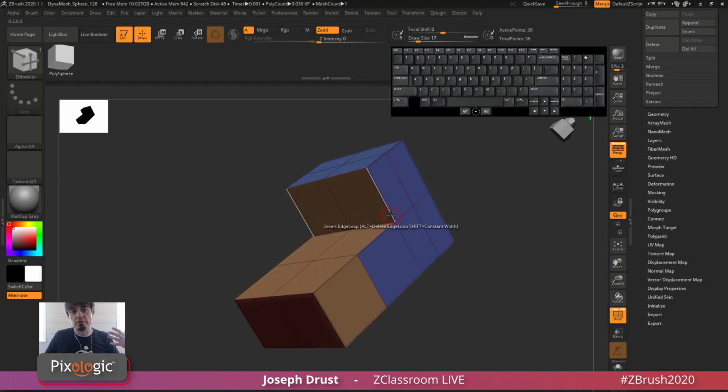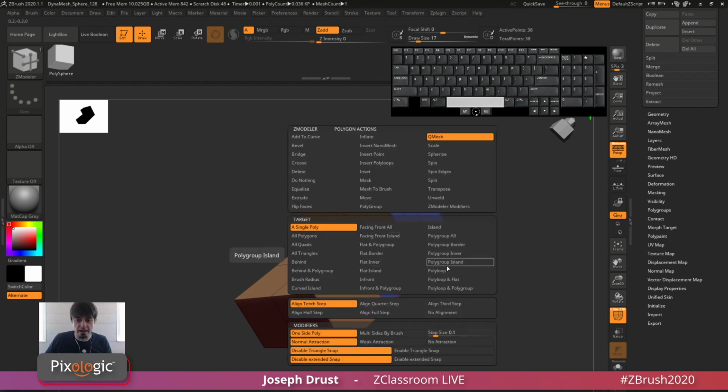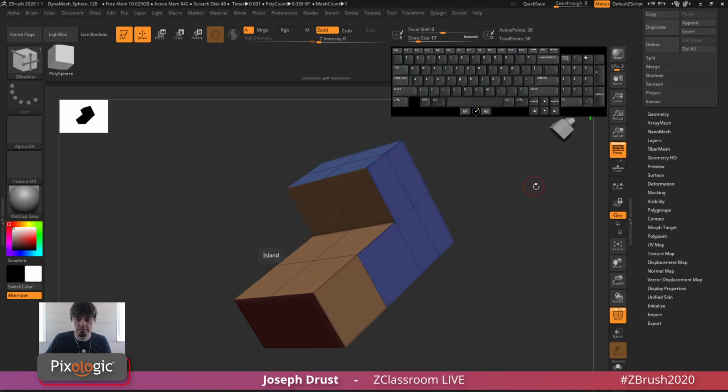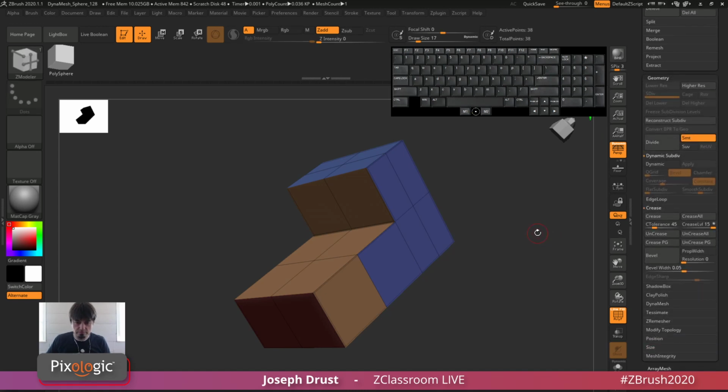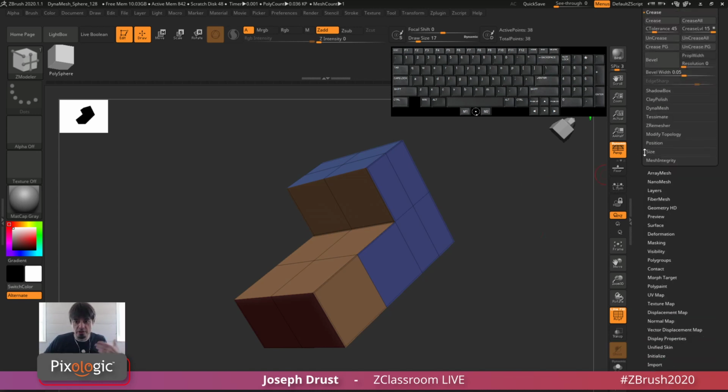So basically the polygroups allow you to isolate different sections of your model. They also can be used with any of the actions in the ZModeler brush that have these polygroup options over here. They can also be used to apply creasing, as we saw earlier in the geometry area and the crease panel. So there's a lot of things you can use with this to speed up your processes when you're inside of ZBrush. Now with this, you can clear them out.